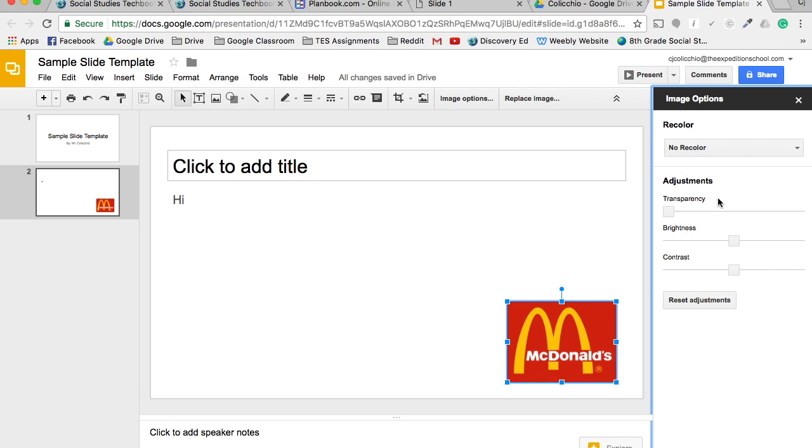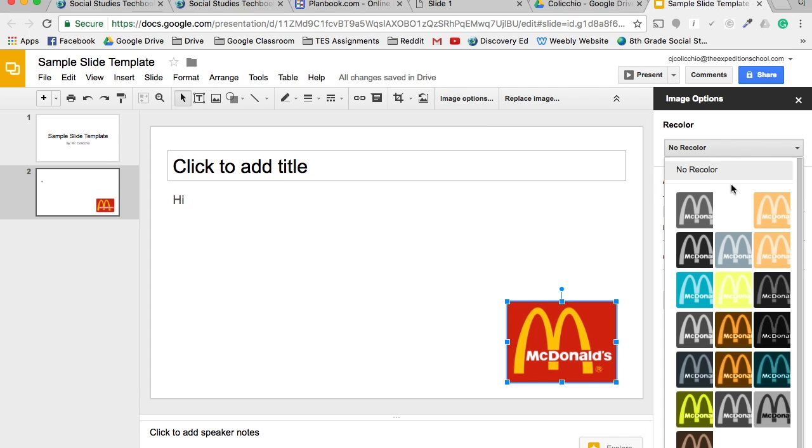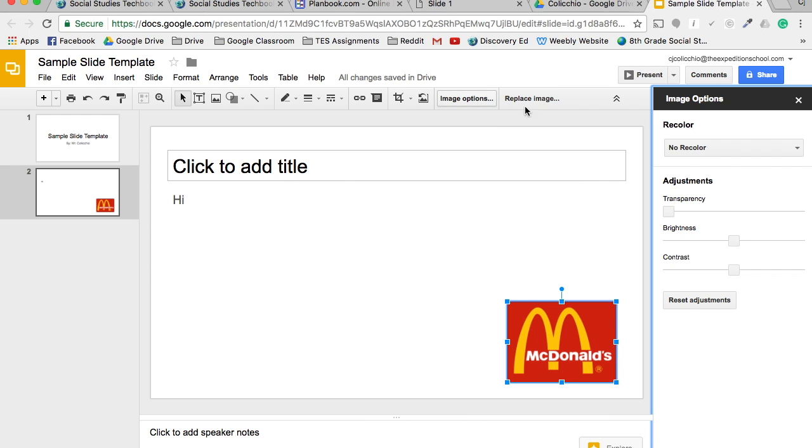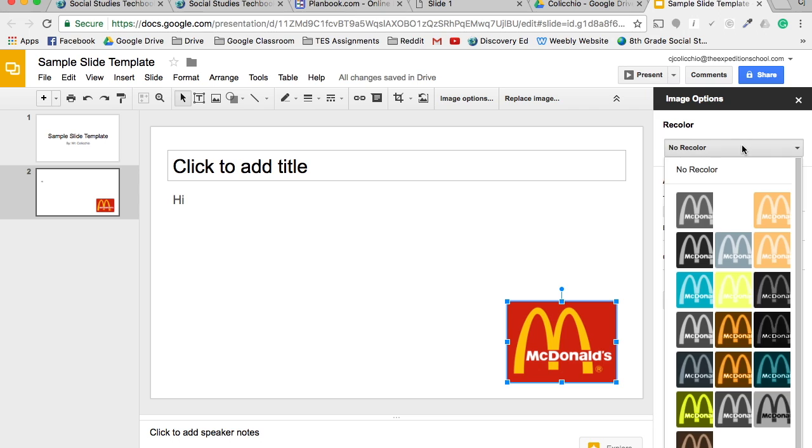Okay, the next thing we are going to do is image options. And image options is the button next to the crop button. And what image options allows us to do is to change the color of our image. So if I go ahead and click on that image options button, I can recolor the red and yellow McDonald's to give it a little more pizzazz.